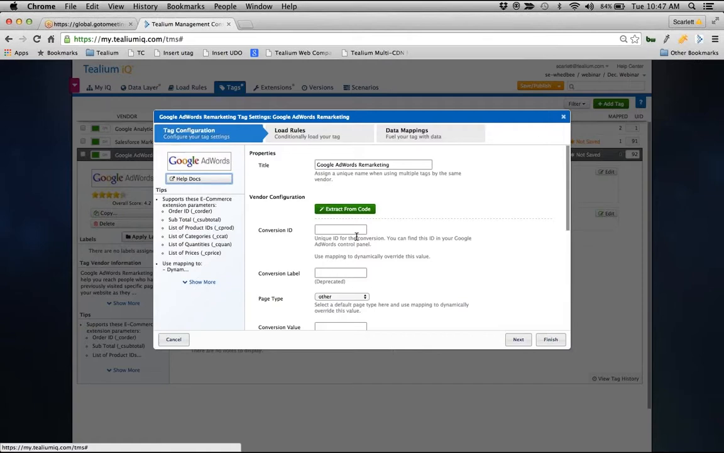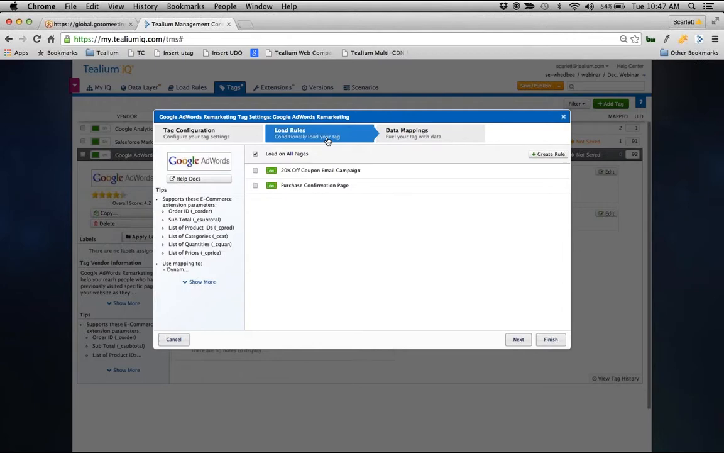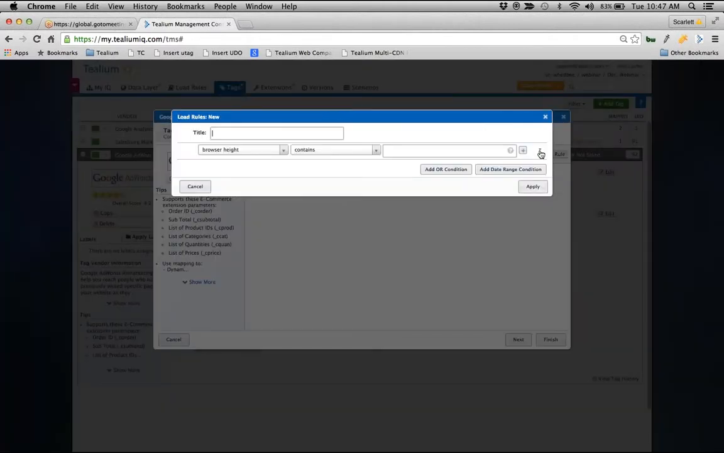You'll notice that this tag configuration screen is also unique to Google AdWords. It's completely different than what we saw within ExactTarget. So from here, you would enter in your conversion ID. Next, you're going to apply load rules, but let's say, for example, you don't even see the load rule that you want to work with. Well, we can create it on the fly here.